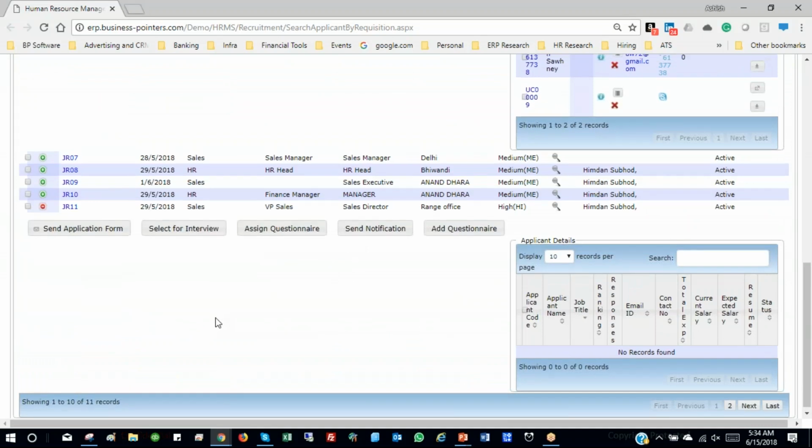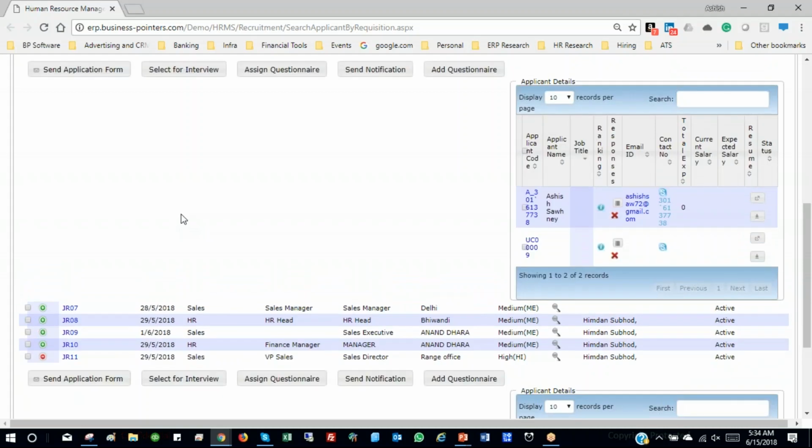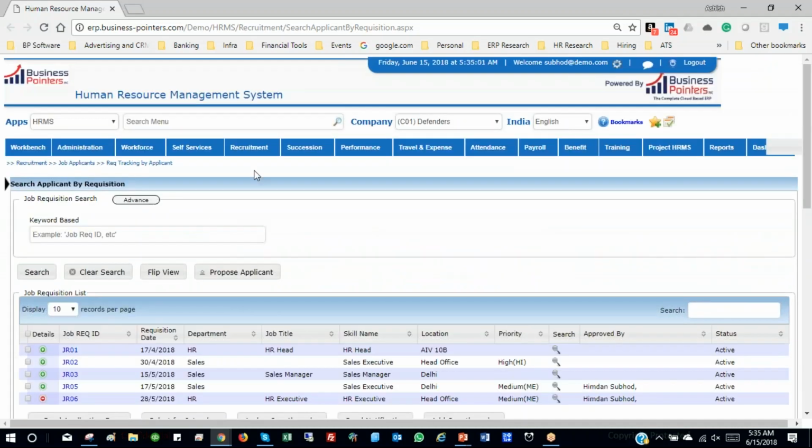And once they get in the system, I'll just show you how it works. There's a parsing engine here, and this parsing engine will be parsing the data out of the document.